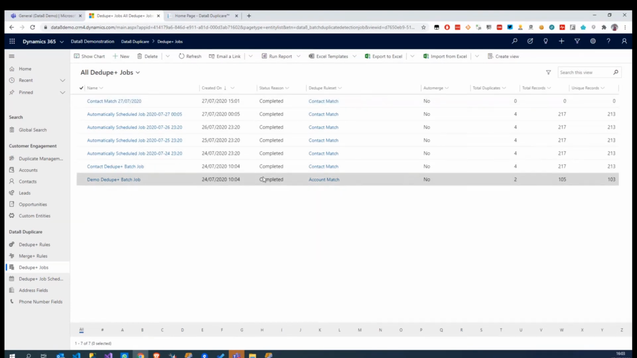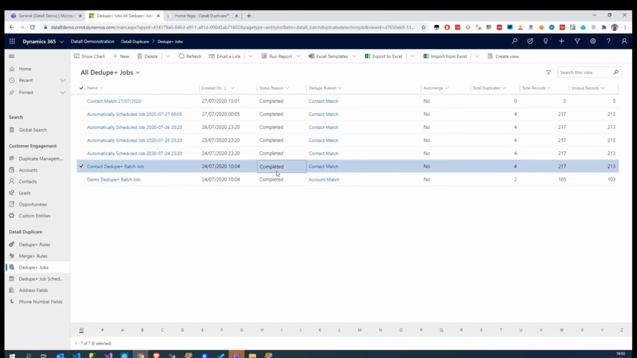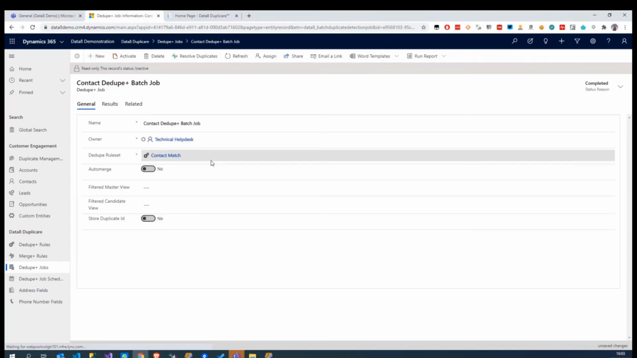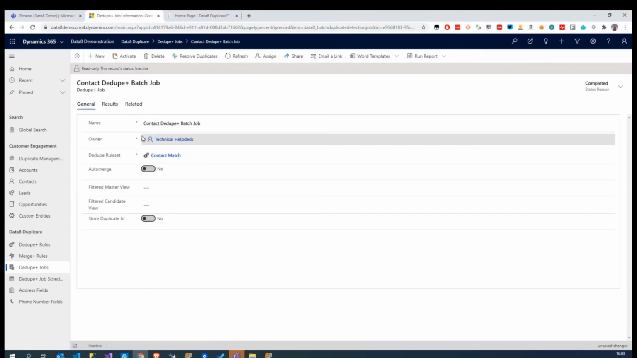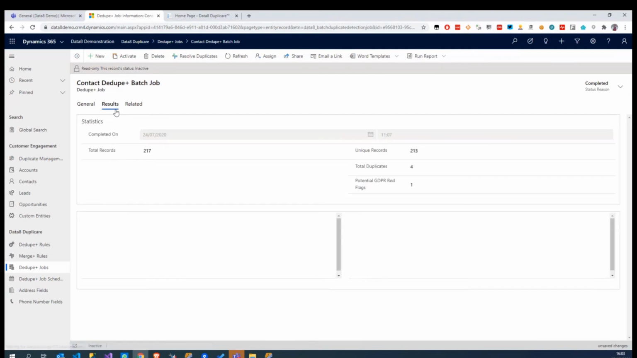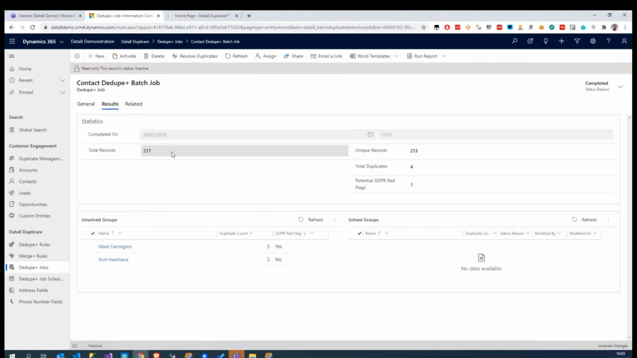In the meantime, I will go to one I made earlier, and I will go to the contact one. So this is a similar one that I made just prior to this. That's the same, just read only now. But I have a results tab visible now with some stats in it. So how many records, how many unique records, how many duplicates.